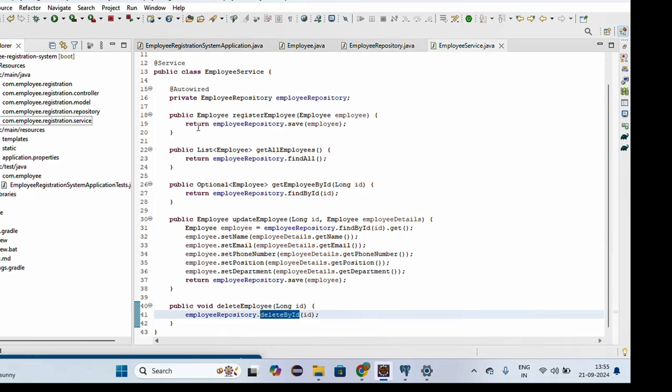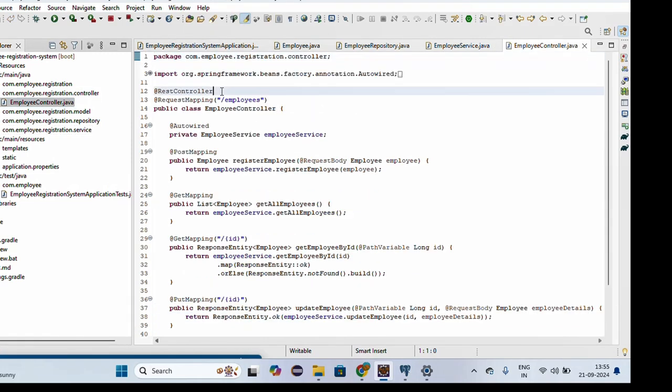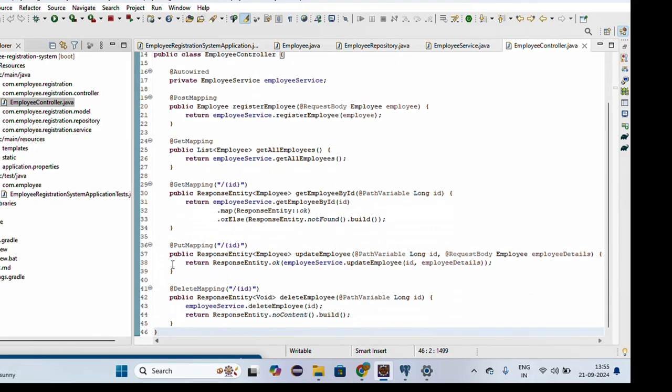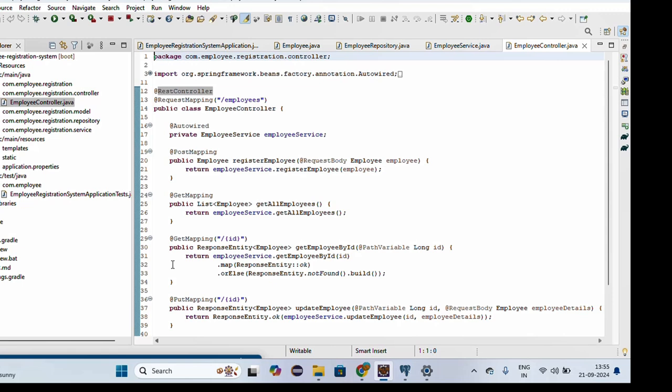Now everything is ready, but no one is able to access this code. If you want to provide access to this code, you need to create the controller for this. This is a controller. The @RestController annotation makes our class a controller. That means if anybody wants to interact with my APIs, they should interact with the controller only. So here we are going to expose: post is for save, get is for getting the information, put is for update, delete is for delete.